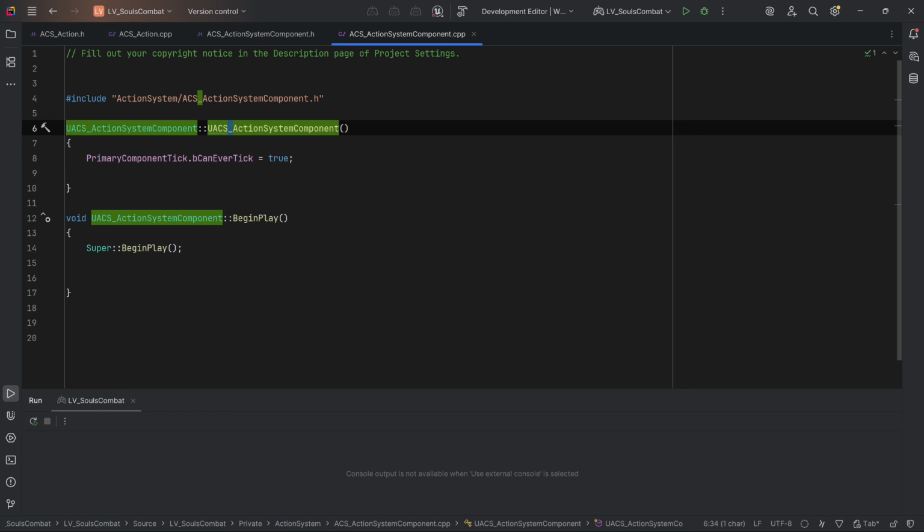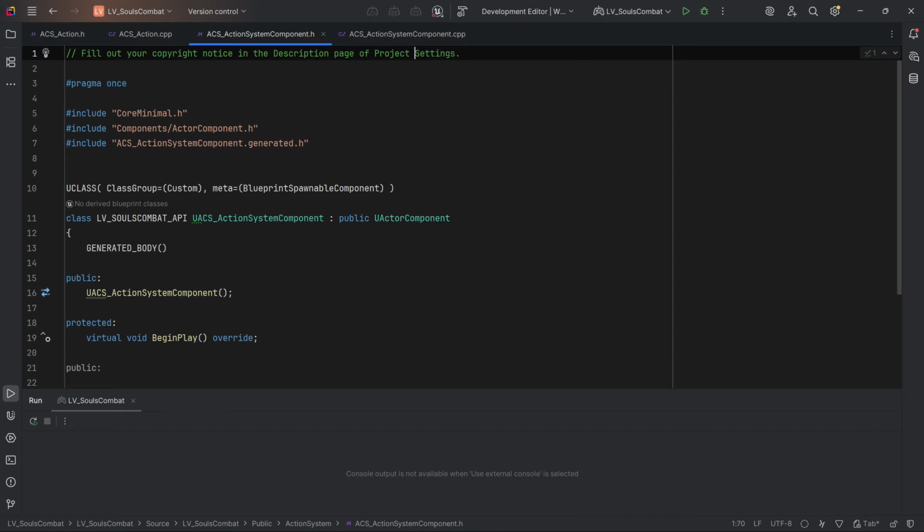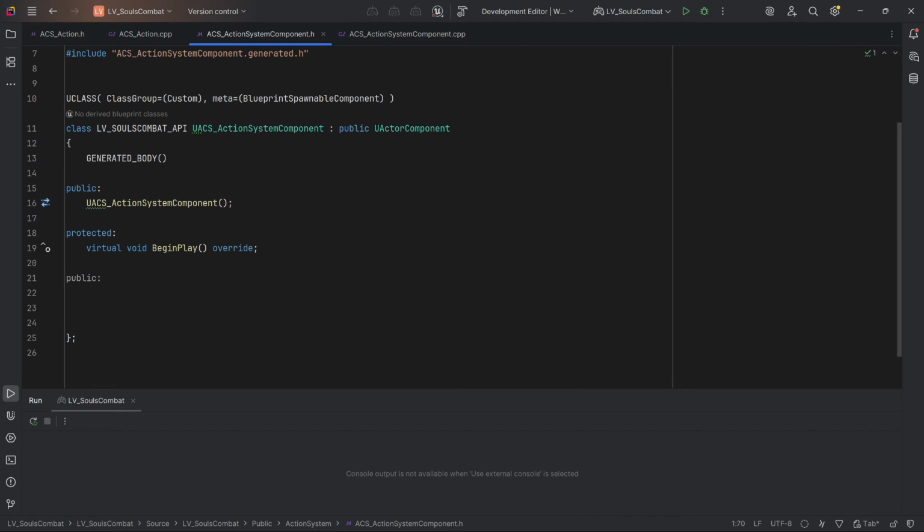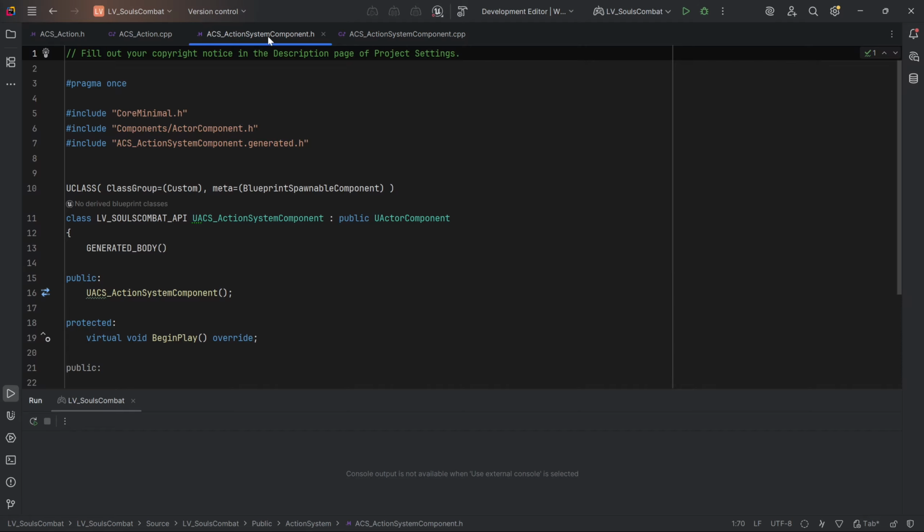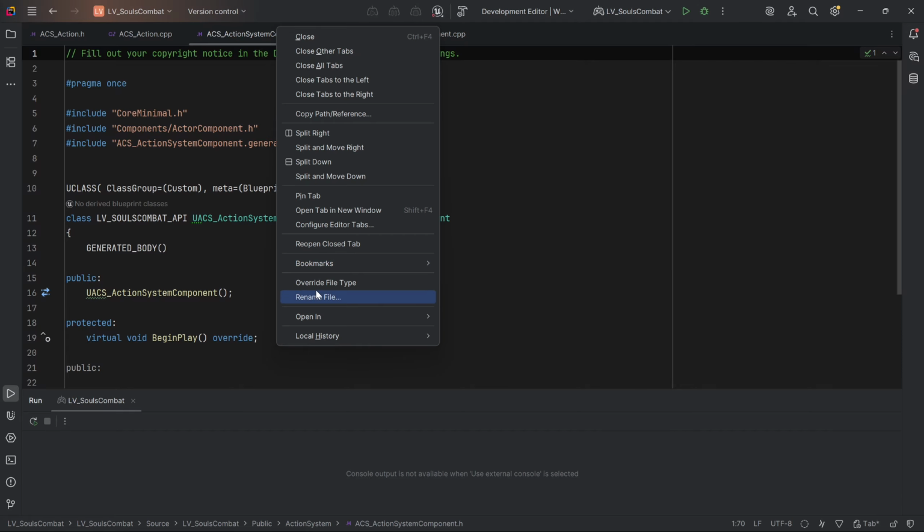Now, before we do that, I want to mention that this is optional. This is just something that I think would be slightly cleaner. If you want to, you can leave it as it is, and it won't ever cause any issues. So to rename a class, you simply have to go everywhere the class is referenced and change the name. So let's get started here with actually changing the file names.